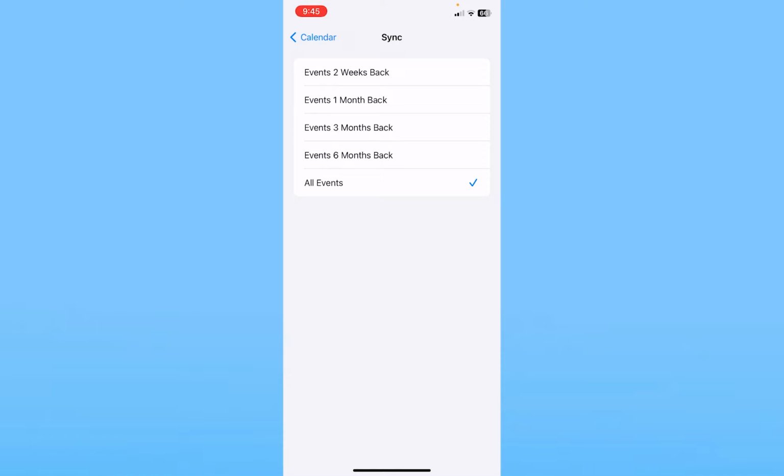So yeah, that is basically how you guys can get back old calendar events on iPhone. Just choose the time period and it's going to show you the events according to the time period you chose.